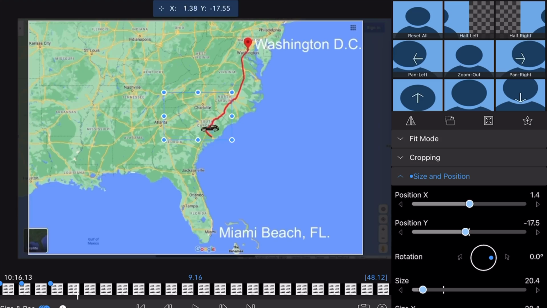Then I play a little bit more of the animation, move the car silhouette again, play a little bit more, move the car again. And each time I play a little bit, move it, I'm getting a bunch of keyframes here that once I'm done, I will be able to play back.